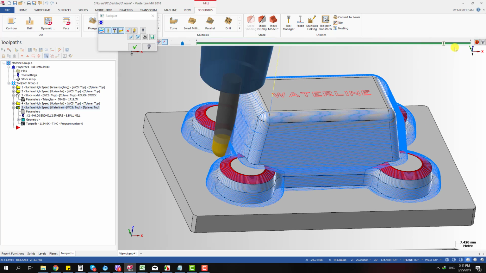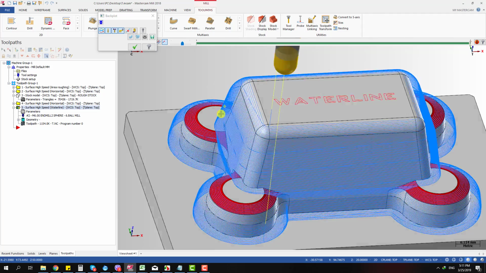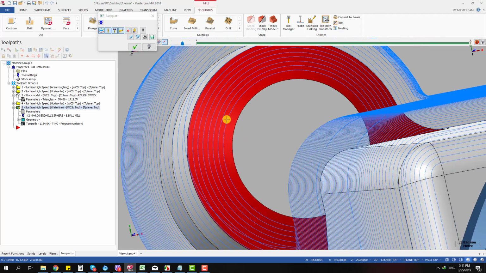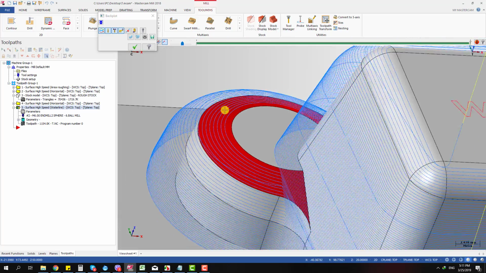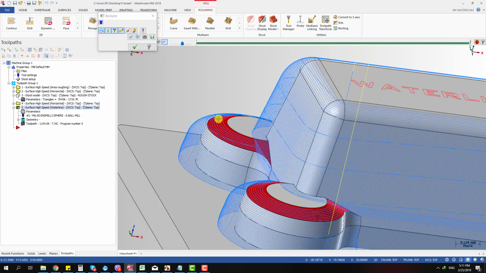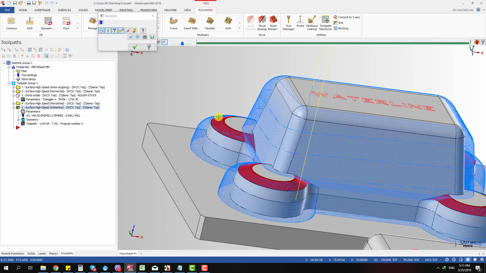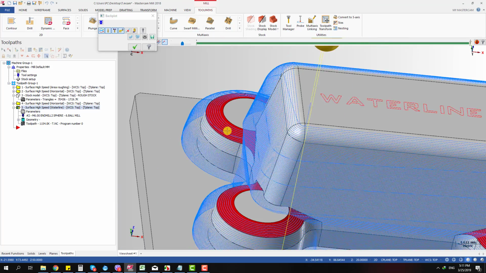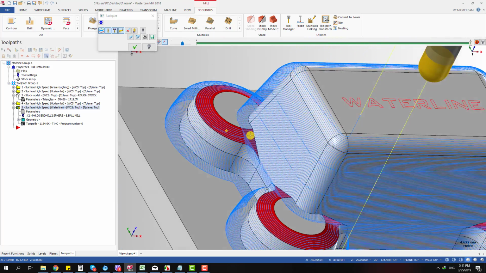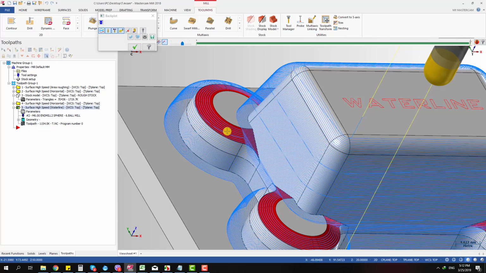Okay, now it looks better. You can see when we look from the top view, the step over is in degree and it's small now. It looks smaller and the surface is better. You can see that when we activate the add cut function.